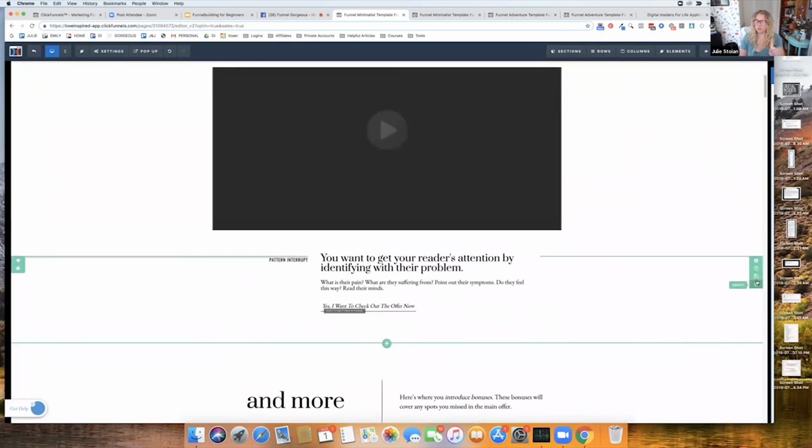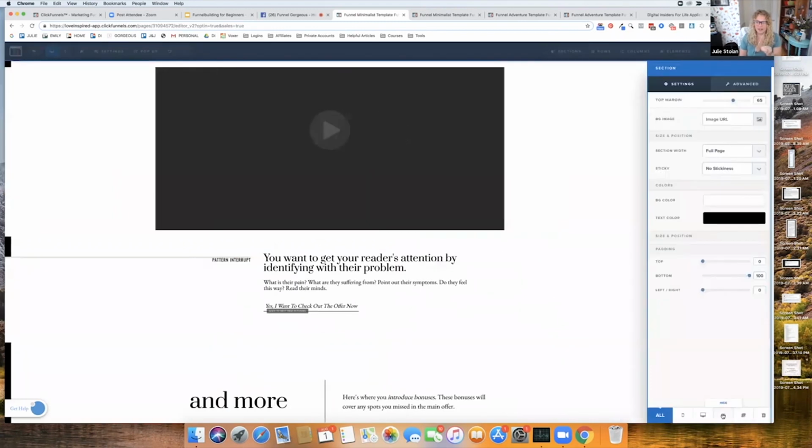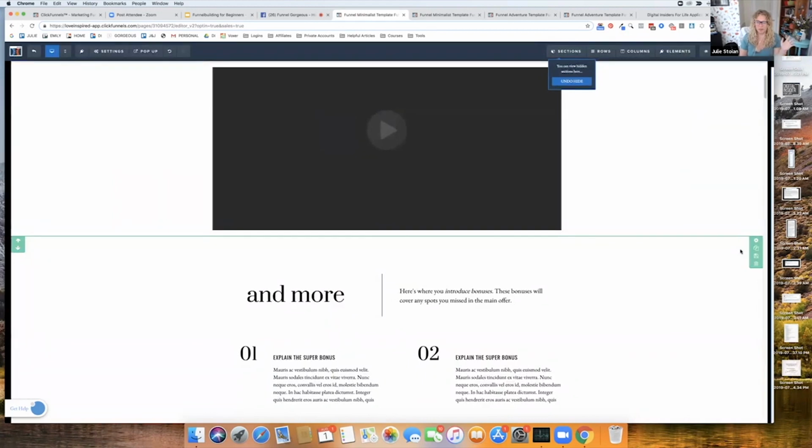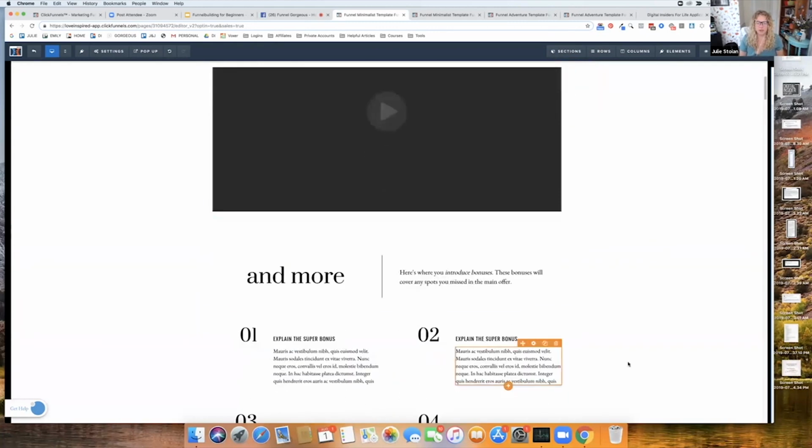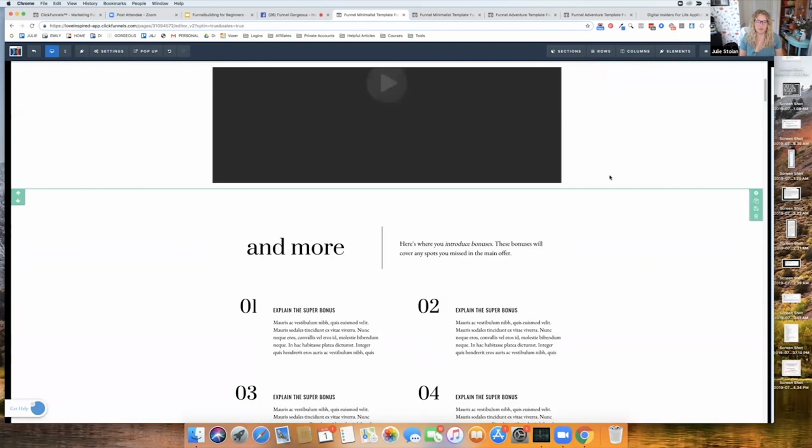You can choose if you want to hide the section by clicking on the settings and clicking hide, which gets rid of it, but still saves the design, or you can delete it. If it's a really long page, I do recommend that you delete it so that it doesn't make the page load too slowly. Okay. So now I've got this section right under the video, which I really like.